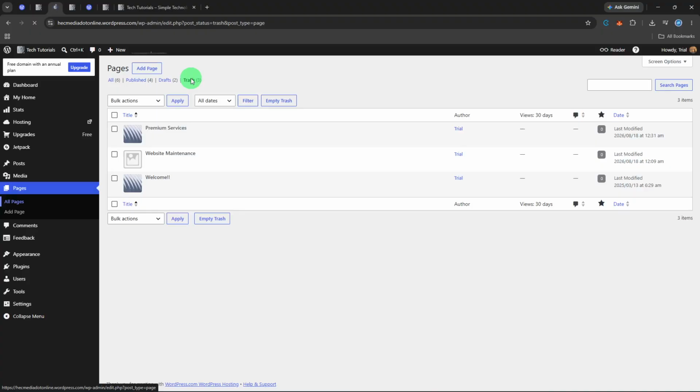Before you click delete permanently on any row, ask yourself whether you really need this content. If the answer is I'm not sure, leave it in trash. It costs you nothing to let it sit there, except the 30-day automatic cleanup.